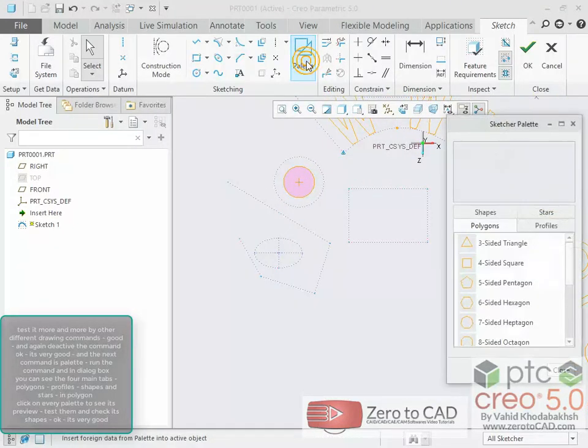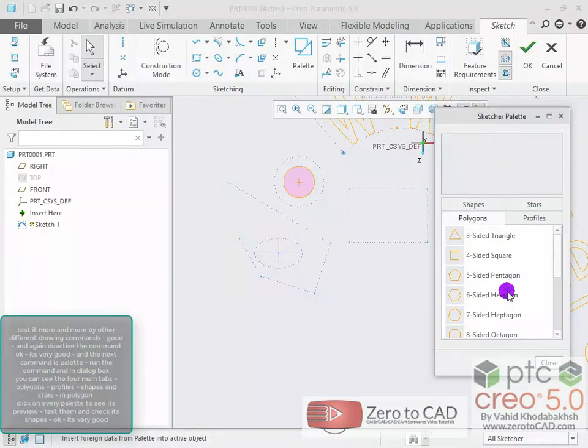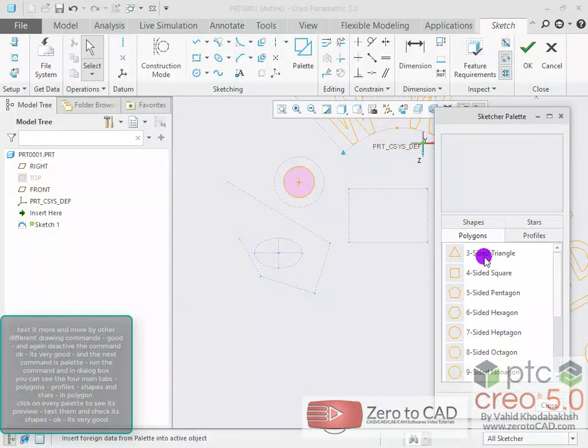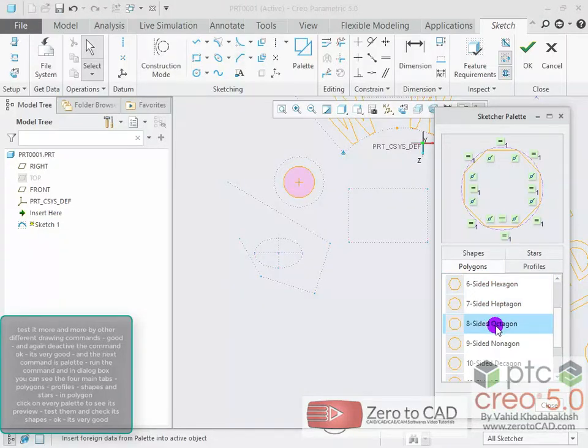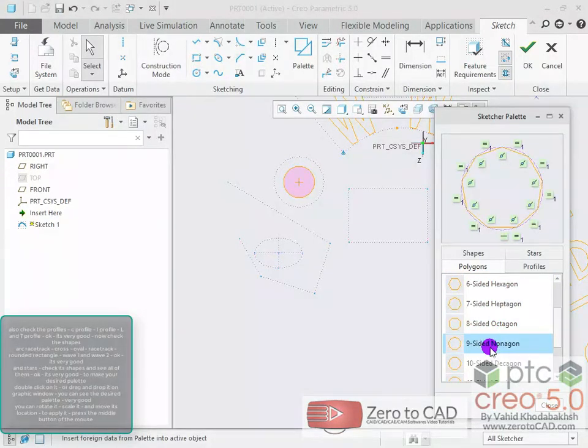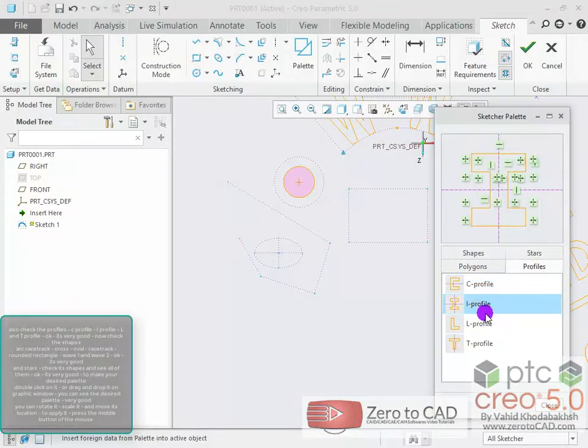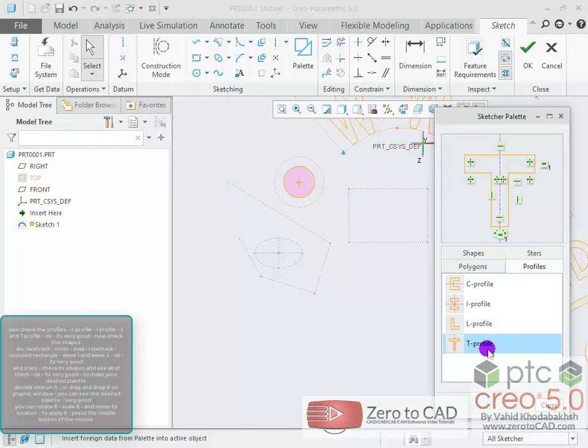And the next command is palette. Run the command and in the dialog box you can see the four main tabs: polygons, profiles, shapes and stars. In polygons, click on every palette to see its preview, test them and check their shapes. OK. It's very good.